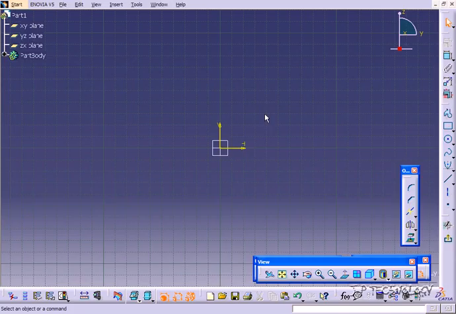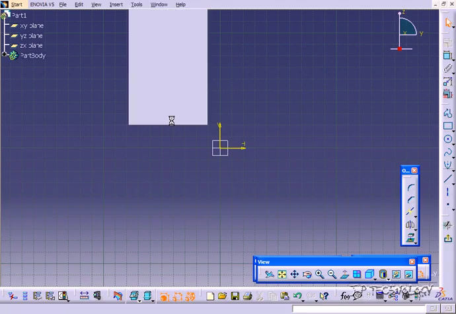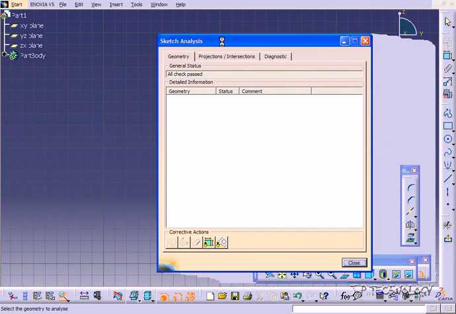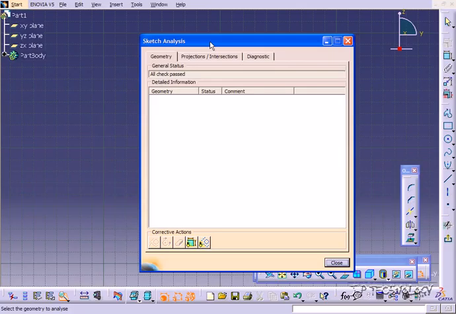Now what we're going to do in this tutorial is use the Sketch Analysis tool, and you can find it if you go to Tools and click Sketch Analysis. What this is going to do is take a look at the sketch that you've created and tell you if there's anything wrong, if there are overlapping edges, if there's a space in between a couple of points and whatnot. So this is going to be able to tell you if your sketch is good to go or if you're going to have to go back and make some changes.